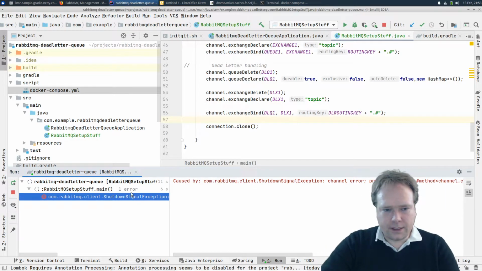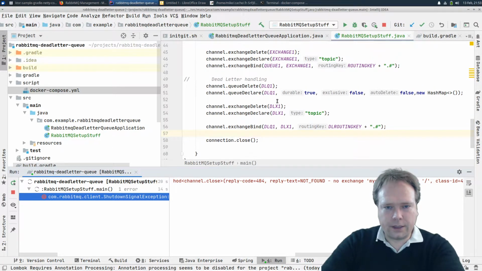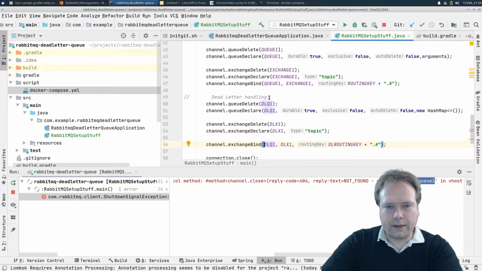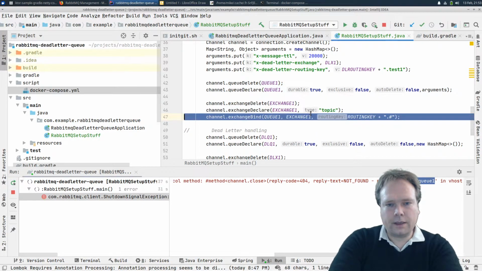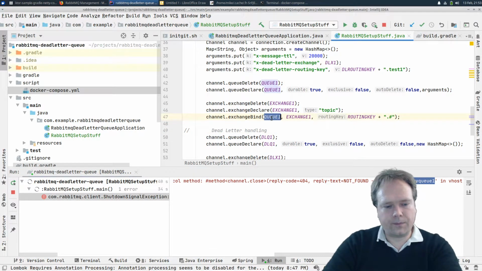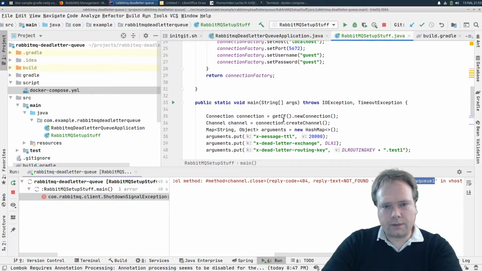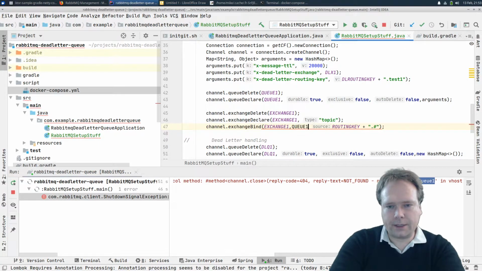There was an error. Let me just check. No exchange. My Q1. Okay, wait. What? Let me just see here. My exchange. Okay, so destination. I think I mixed up the arguments. Exchange bind. I think this is the destination that is the exchange, right? Or is it something totally different? Let's try to swap these arguments around, just see what happens.